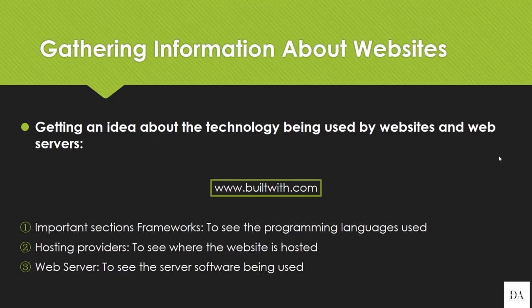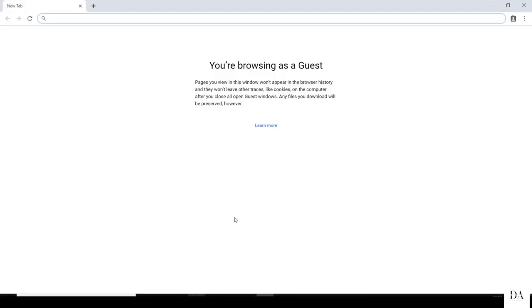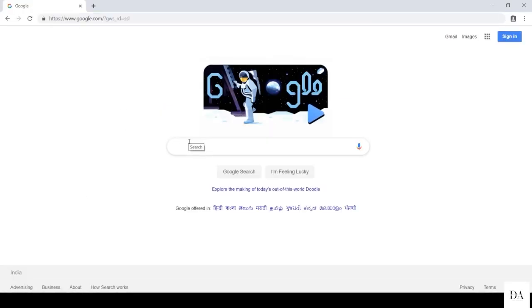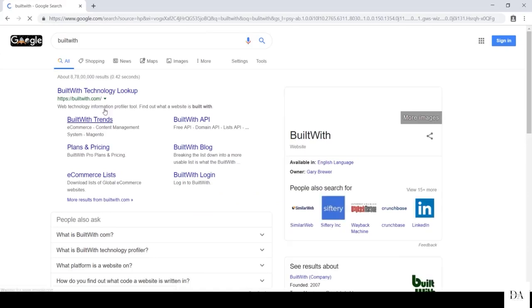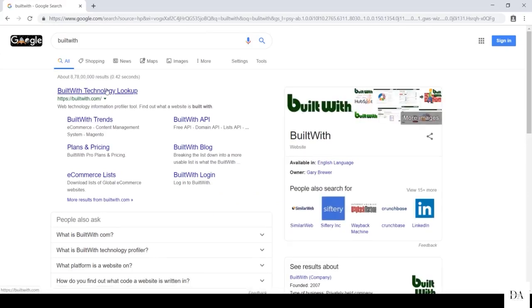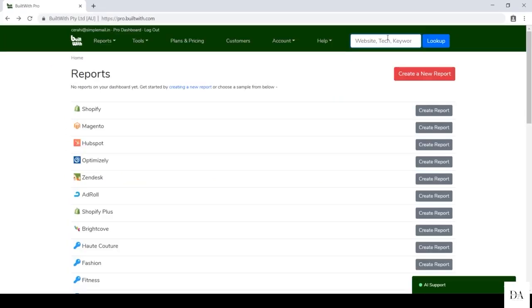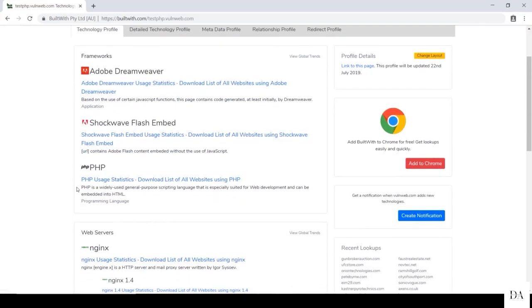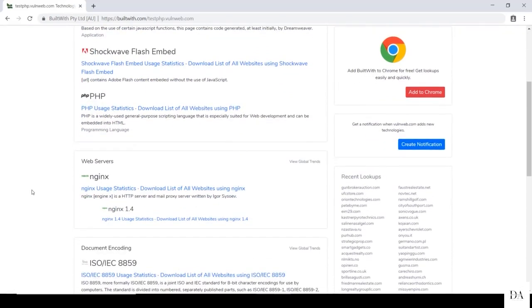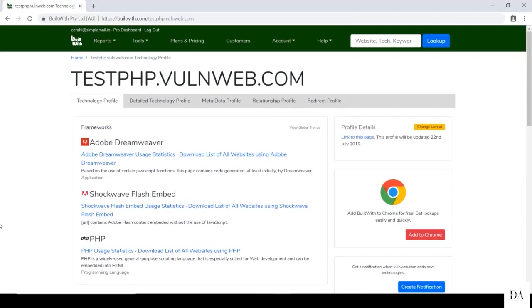So now let's look at an example. For that, go to Google Chrome. Type builtwith. Open this first link. Over here, enter your website. Just to show you an example, I'm using a testing website that has been provided to us by Acunetix. Now over here you can see that the website is using PHP as its language and the web server is Nginx.